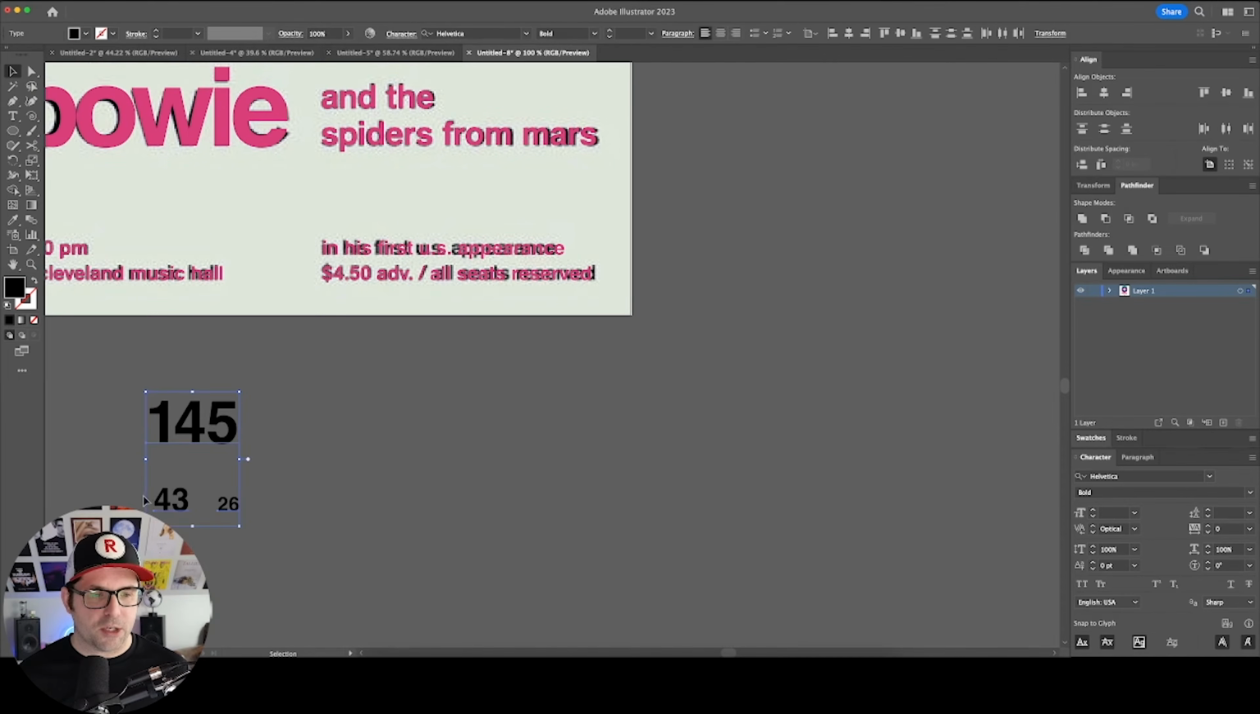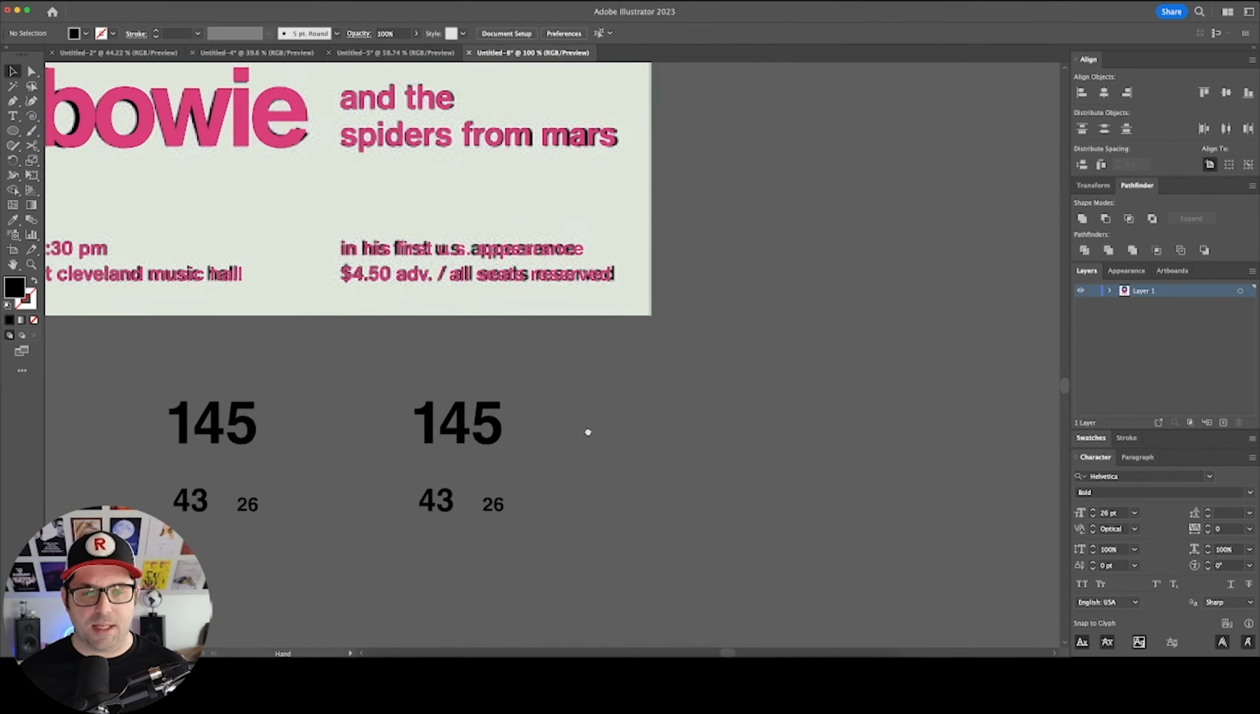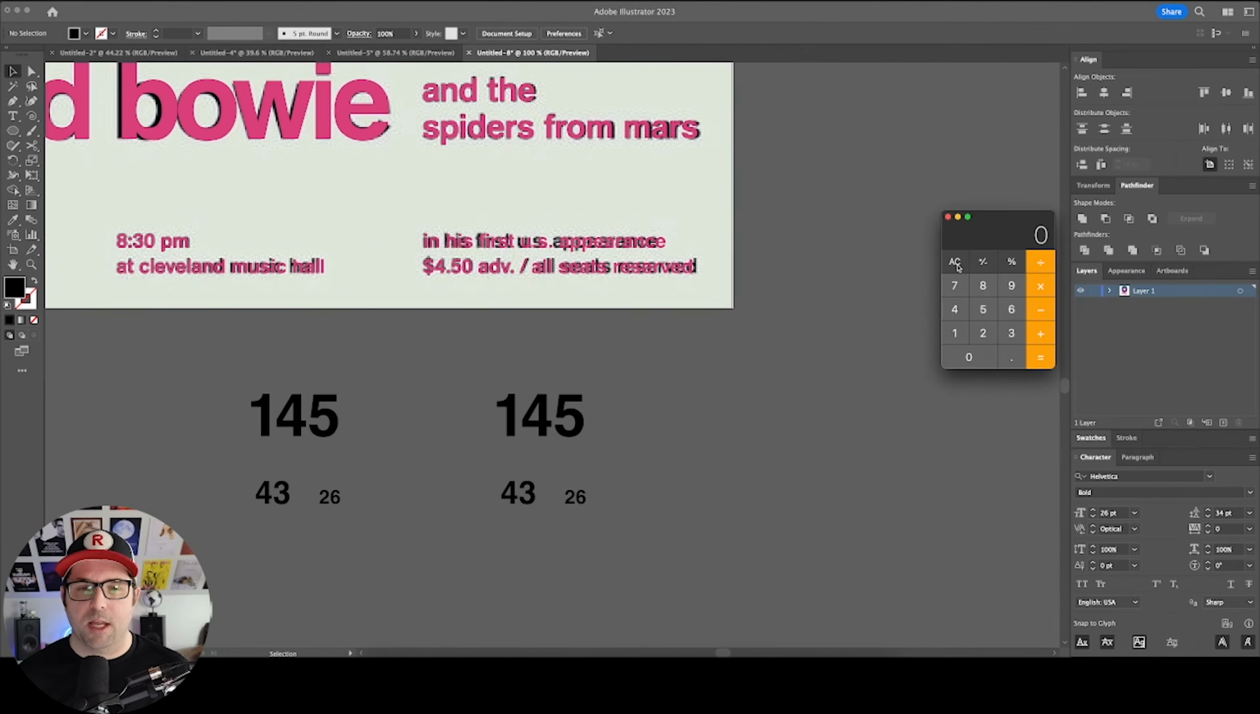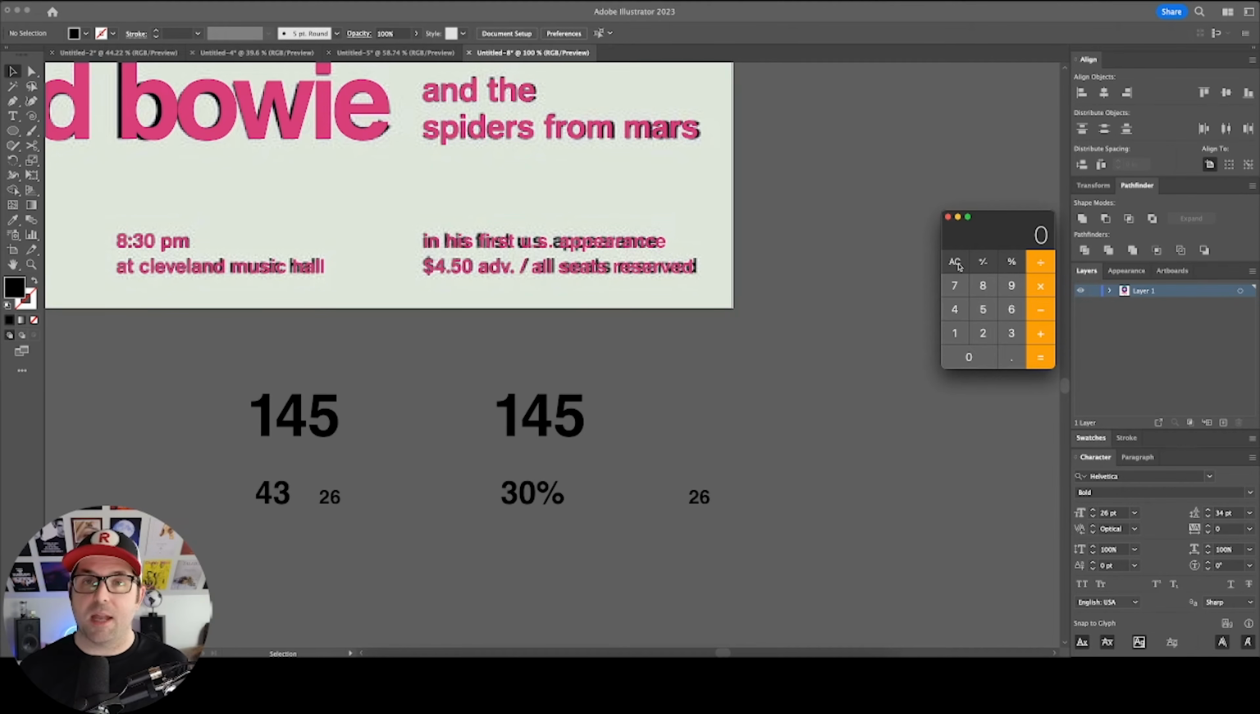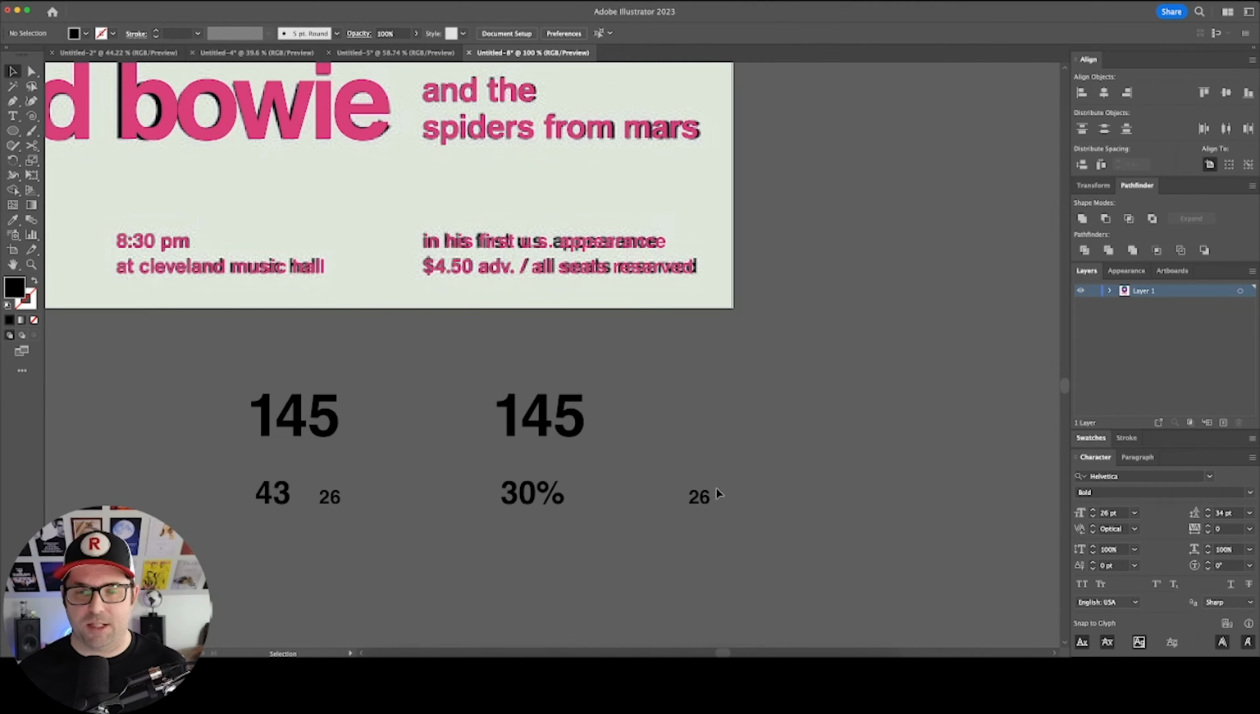Okay, so what we're going to do to get our formula is take our baseline height, which is 145, and we're going to take 43 and divide it by 145. And 43 is roughly 30% of 145. And then we'll do the same thing with the tertiary type and the secondary type. So 26 divided by 43 is roughly 60% of the size.